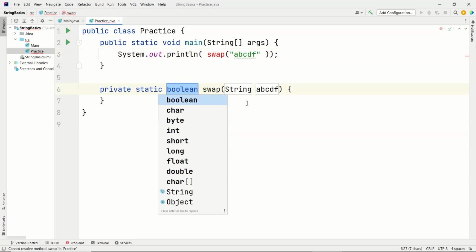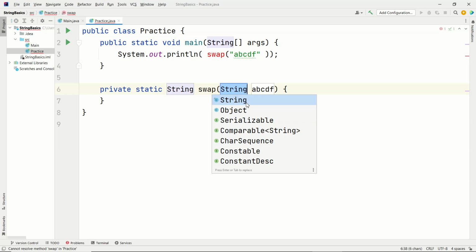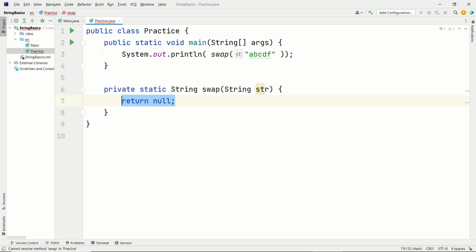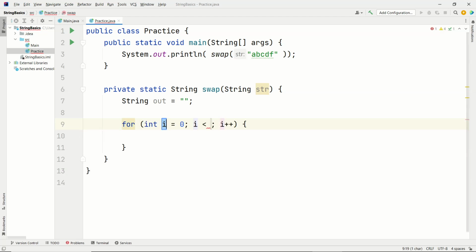I'll create swap. I want it to return a string, and I'll call this str as input. So following the pattern, I'm going to declare an output string that's the empty string. I'm going to loop all the way through this string. I'm going to type it sort of without thinking too hard, and then we'll come back and fix the errors. So I want it to start at the beginning, go to the end. Remember, we want it to skip by 2s because we're going to get letters out 2 at a time.